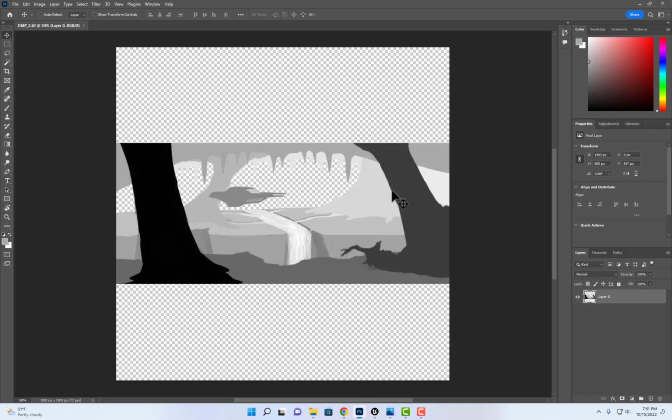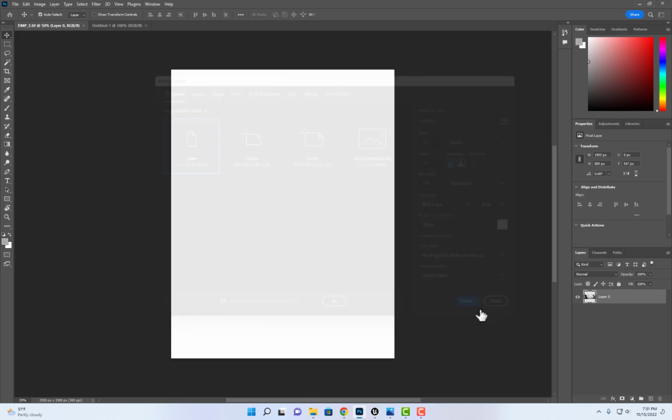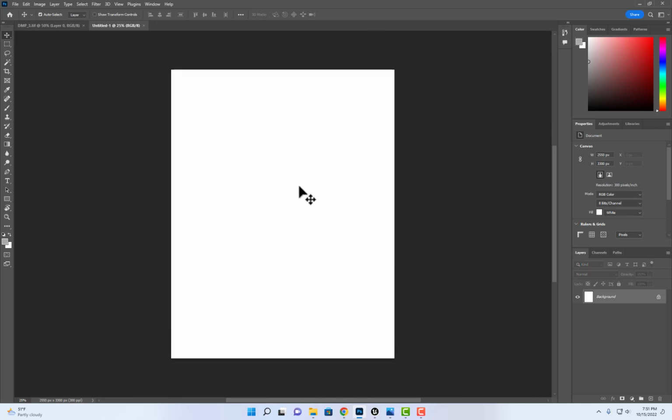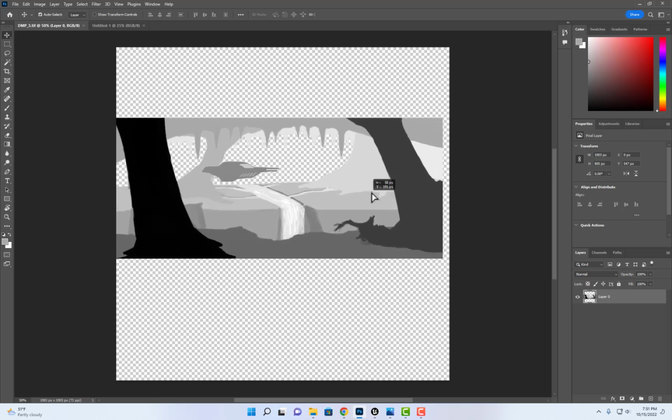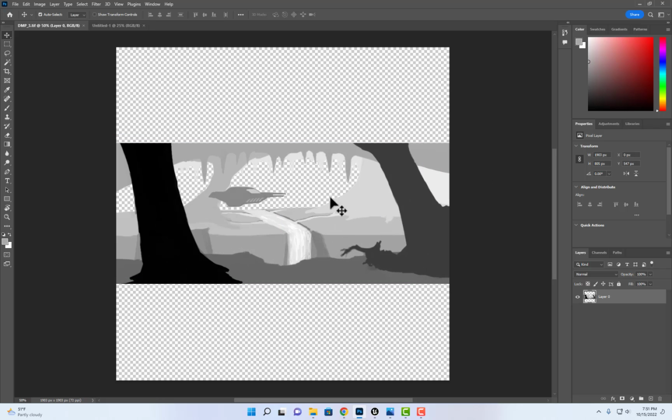So I'm gonna open a new file and I'm gonna test out that image just to make sure that it shows the opacity. So here is the image. I can see the opacity behind it.